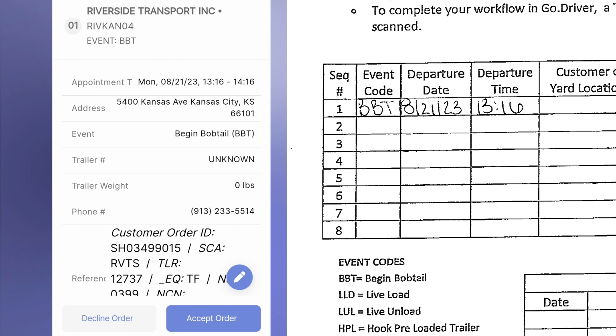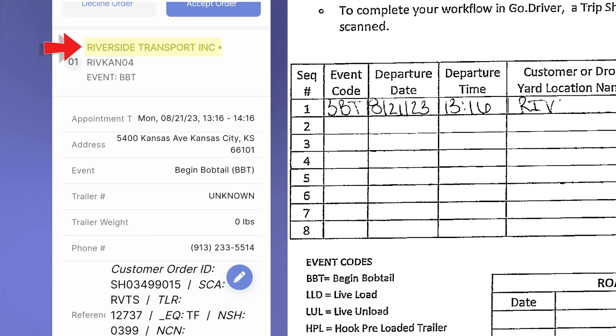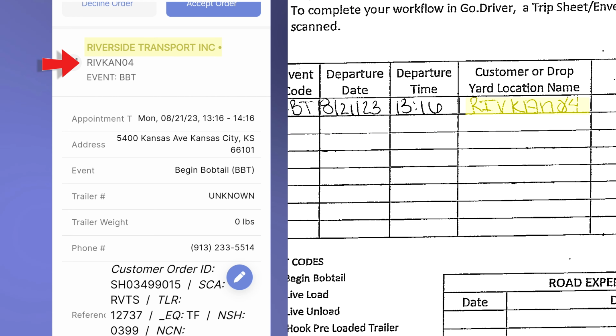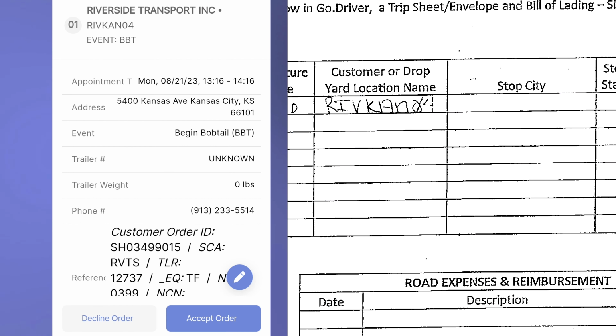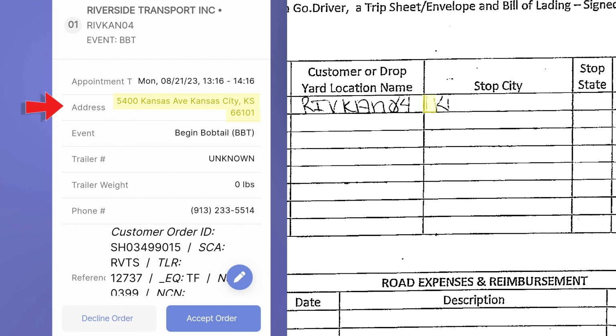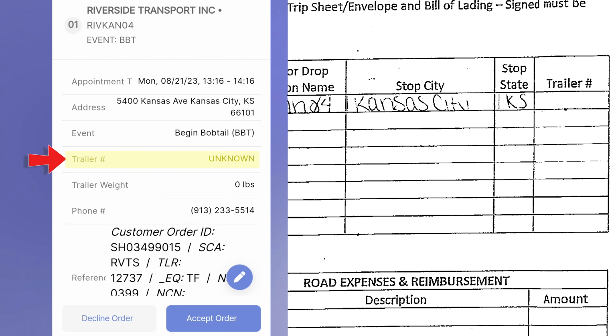After that, you have your customer or drop yard location name, which is the Riverside Transport Inc. or the RivCan 04. After that, you have your stop city, which is located here in the address. It's Kansas City, and then the state is Kansas. Now, the last step is a trailer number, which we do not have because it is begin bobtail.